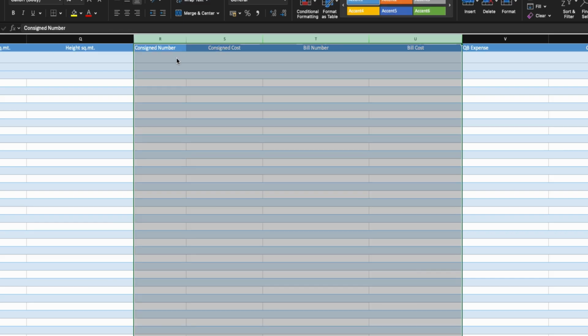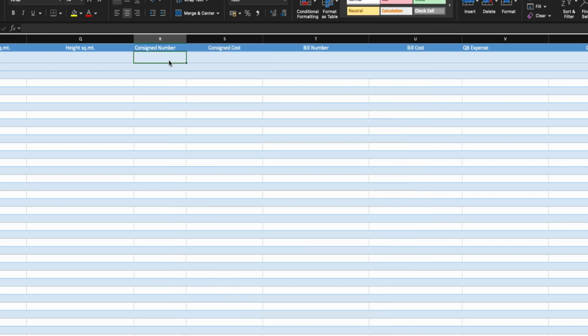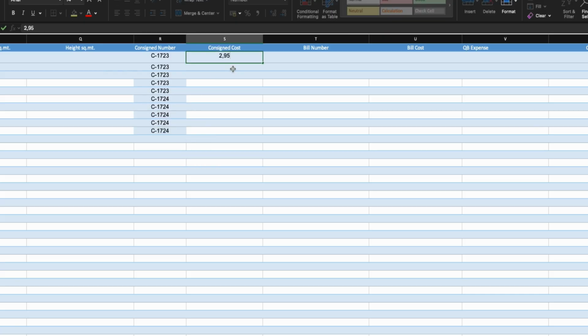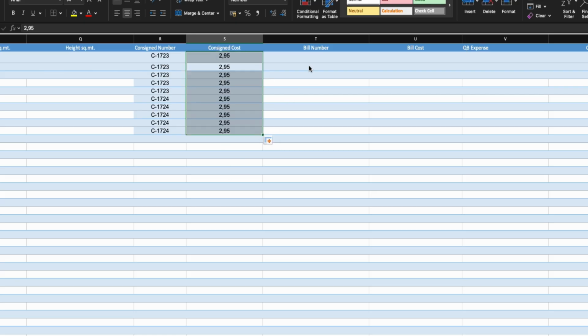After the measurements, we have the consigned number and cost, and also the bill number and cost. For consigned, you can enter the same number for all slabs in the bundle, or you can assign different numbers to each slab. The same logic applies to the cost. You can use one value for all slabs, or assign a different cost to each one. If you already follow a pattern in your system, you can continue using it here.